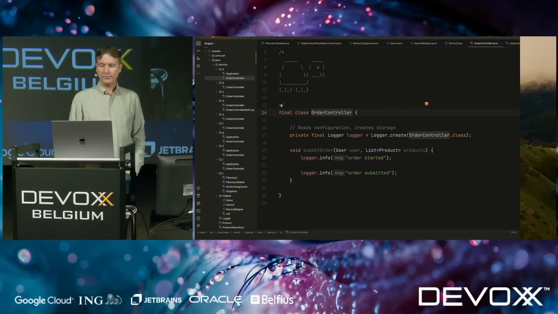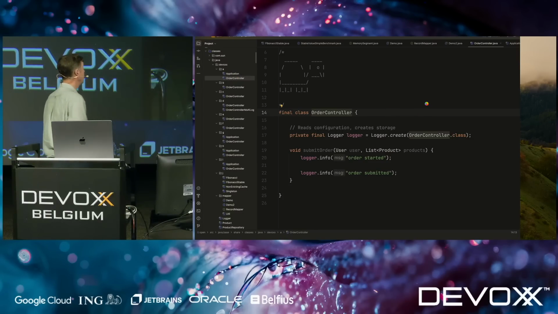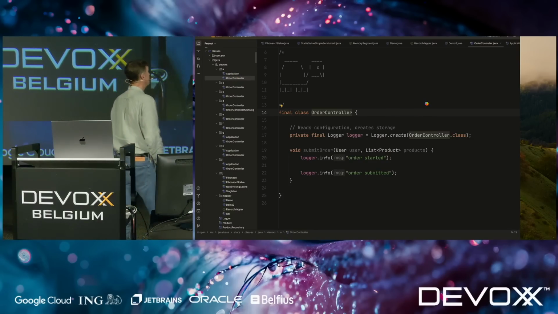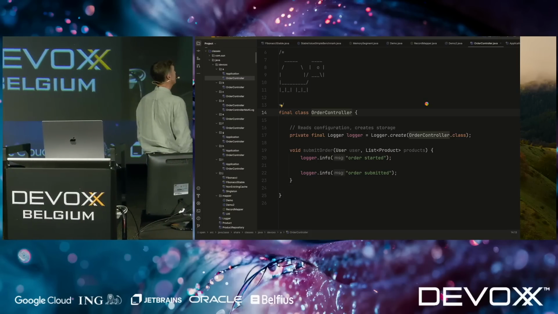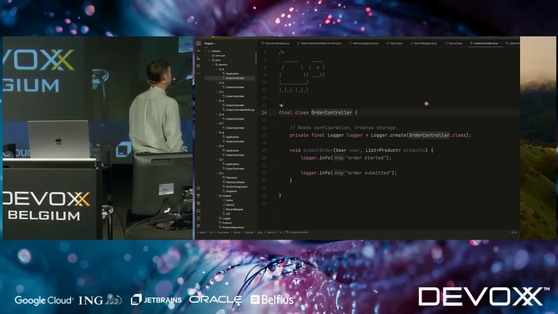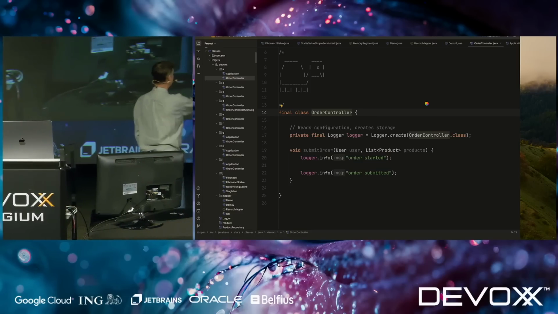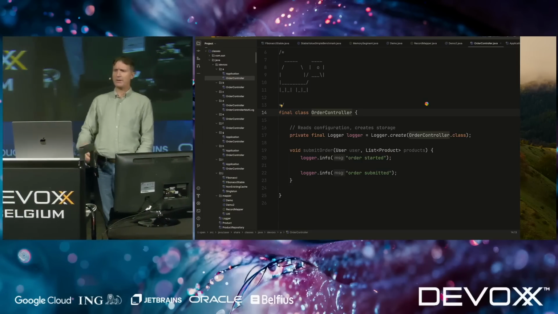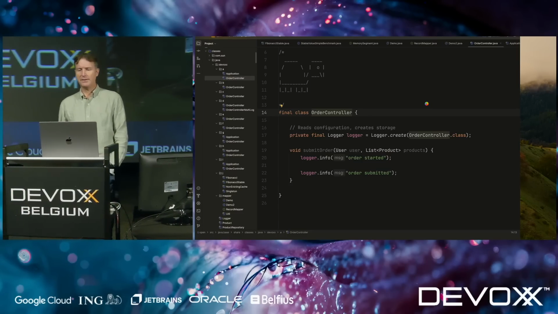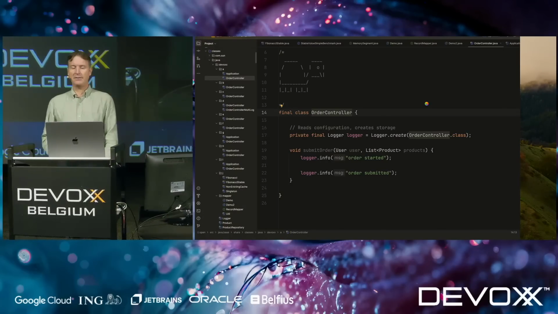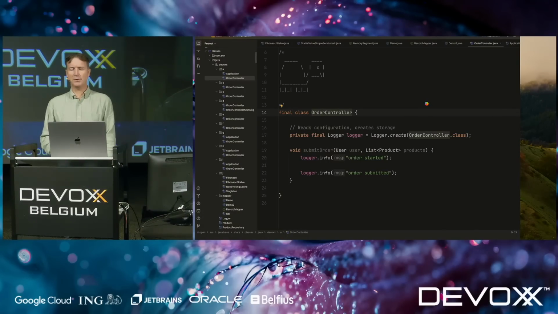Okay, so this is a very typical component, you can say. We have the order controller up there, and this is very typical. I have a logger, which I initiate. I create a logger, and then I can use that logger in my component.